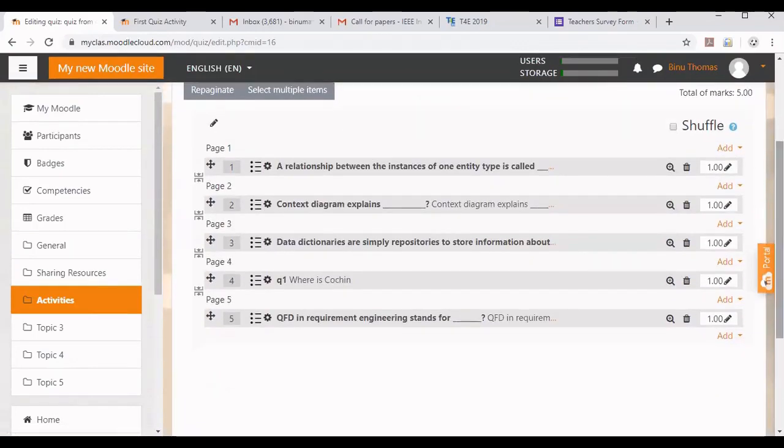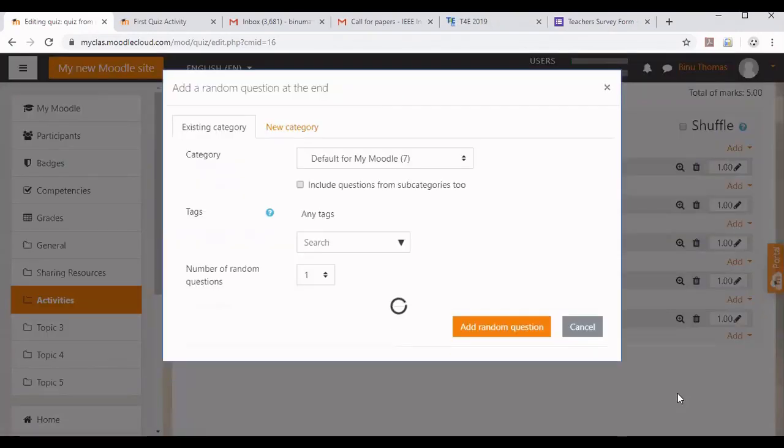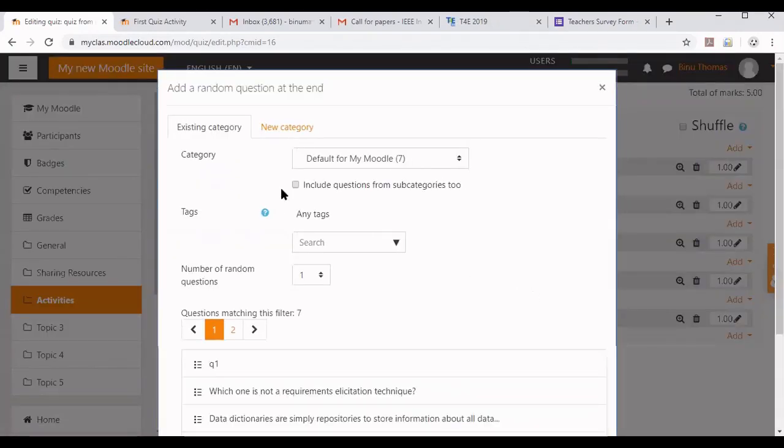And finally, suppose you want to add a few random questions. That also you can do: select add random questions from an existing category. So this is the default for Moodle. Then we can decide the number of random questions we want to add. So suppose you want to have another 4 questions on a random basis.